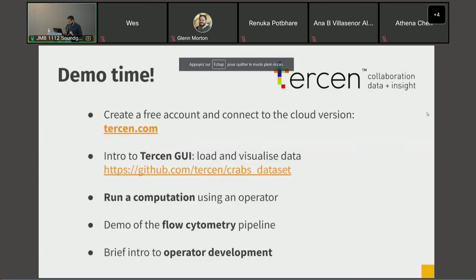So if I go back to the slideshow. Operator development: we have something called Tercen Studio, which includes a local version of Tercen that you can run locally, with an RStudio server also that you can run locally and interact with the API. So you have RStudio, you have your local Tercen, and you develop interactively. You load the data from your local Tercen, develop your operator, and then push it to GitHub, and you can install it on Tercen.